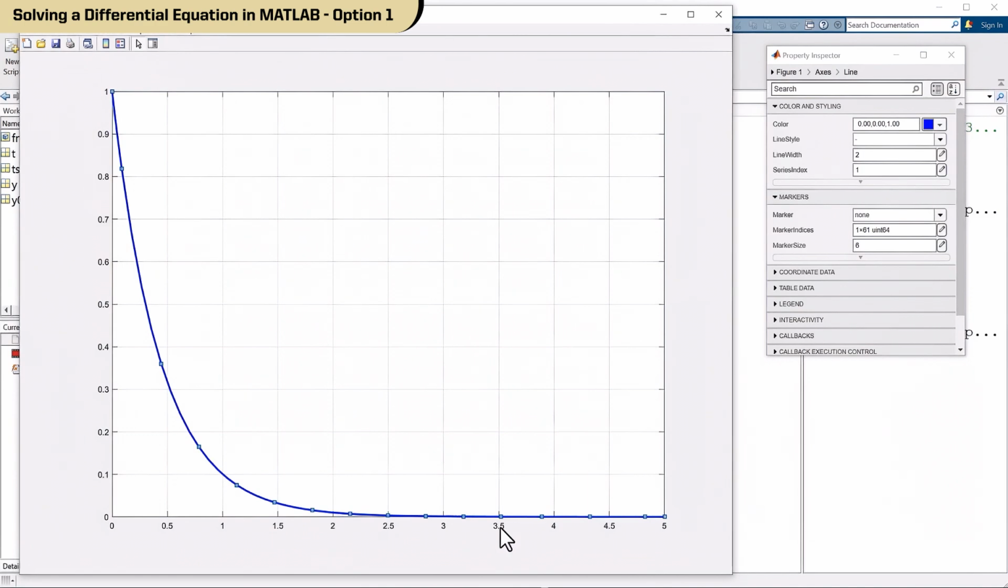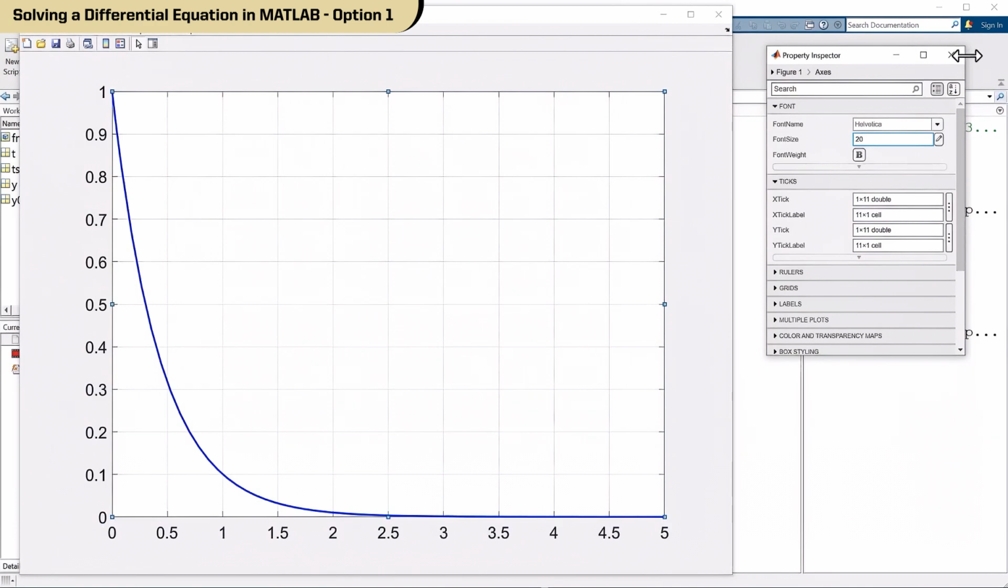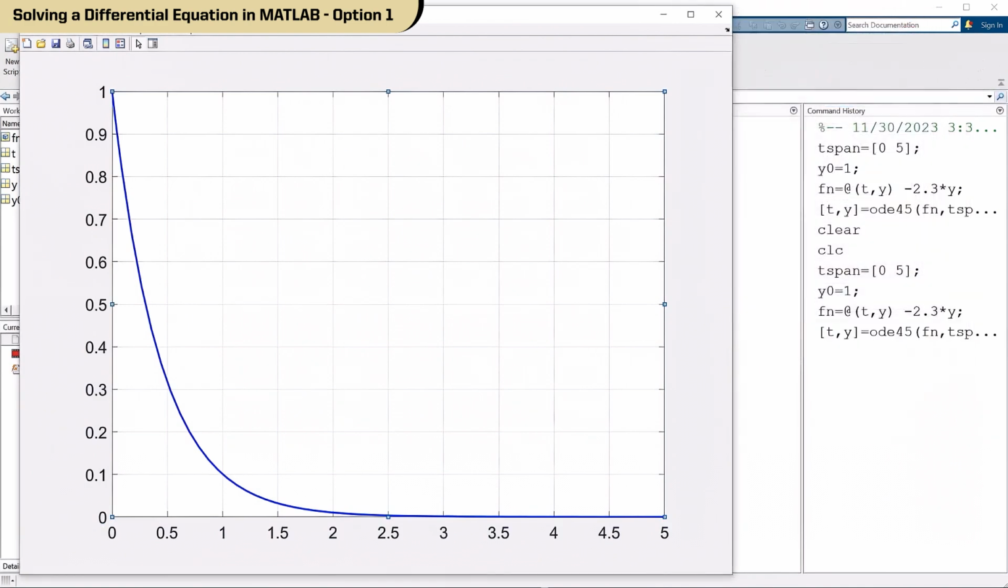And how about those numbers? They're awfully small. Let's say instead of a font size of 10, let's go to, I don't know, 20. There, now they're easier to see for you if you're on a small screen. So there's the answer. Looks great.